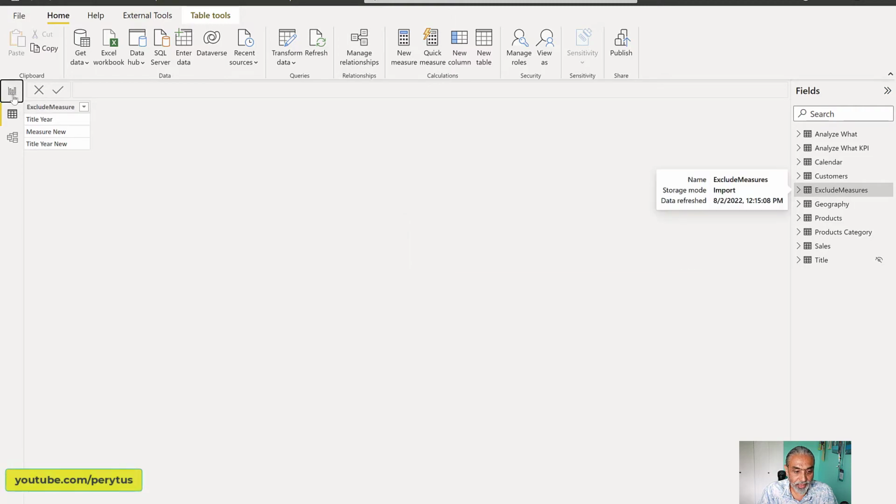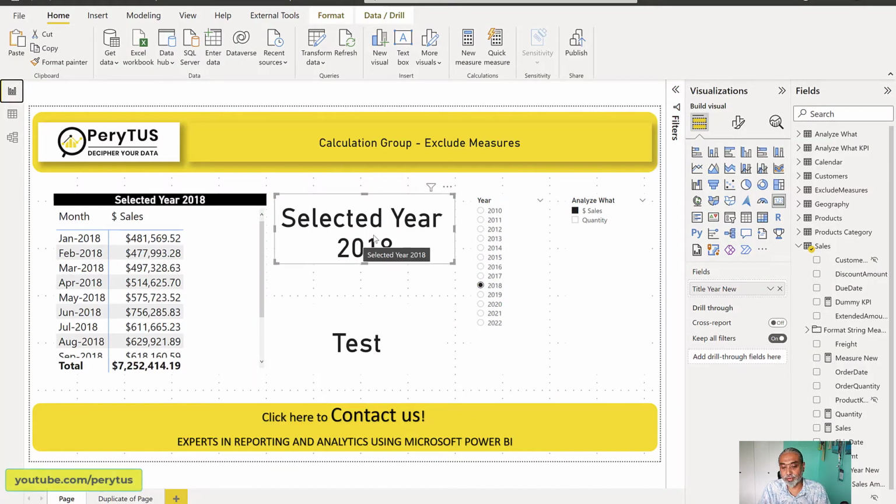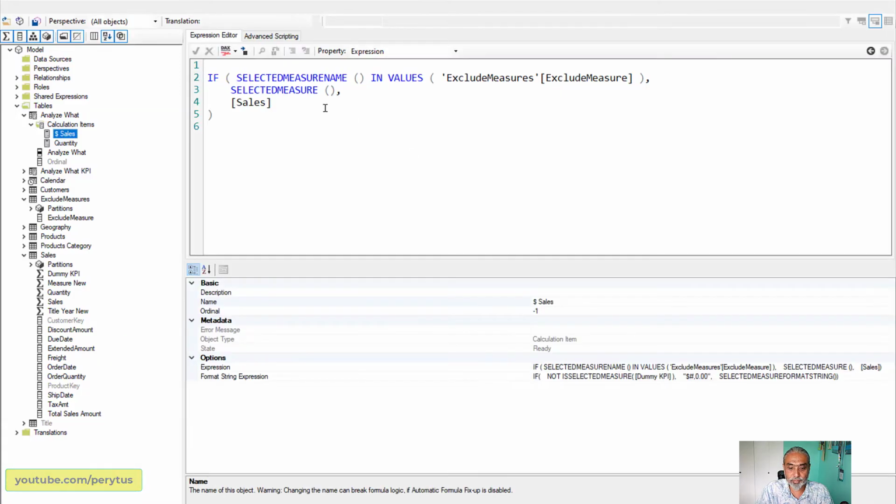So if we go back to our visualization, here you go, this is now working fine because we have the external list of the measures which we want to exclude, and then we put the condition in our contains string. Okay, if the selected measure name is in any of those values in the table, then exclude those calculations. So this is our fourth method. This is pretty scalable. I like this method.